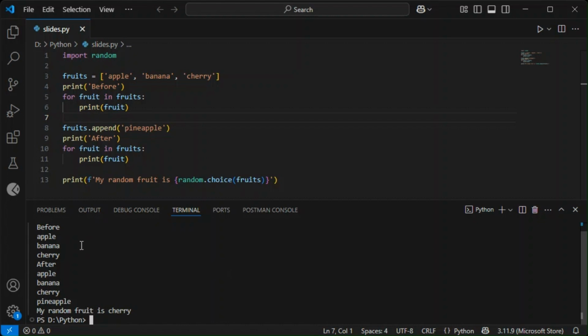And you can see it says before, so that's line 4. And it says apple, banana, cherry. So that's going through my first list. And then we have after, then I have apple, banana, cherry, pineapple. And my random fruit is cherry. And I'll hit the up key and we'll run this again. And now you can see my random fruit is banana and cherry.